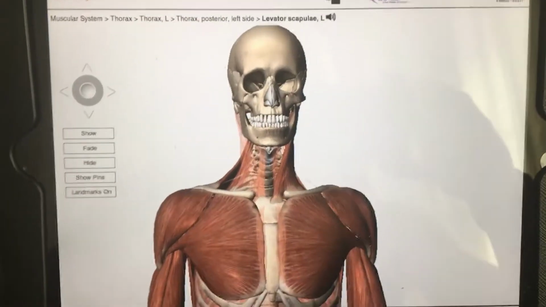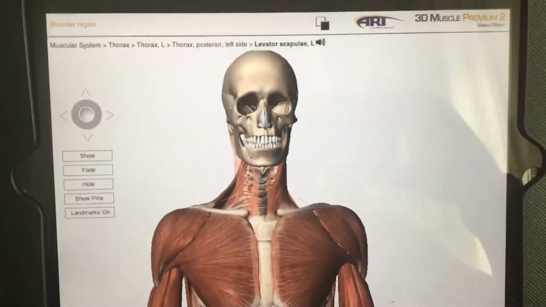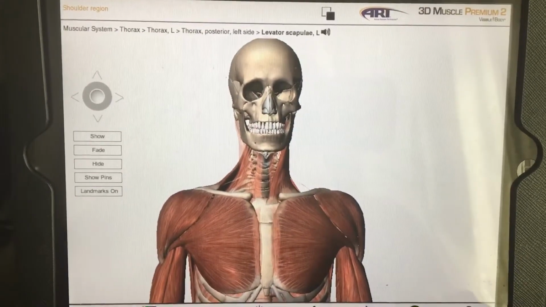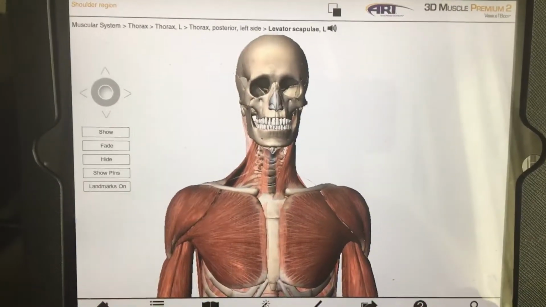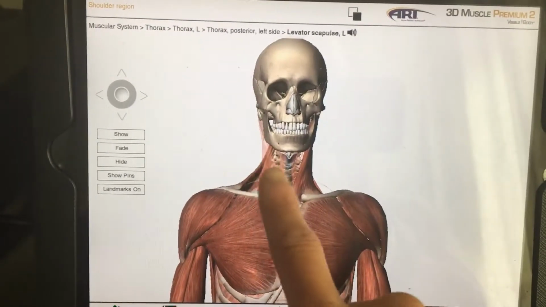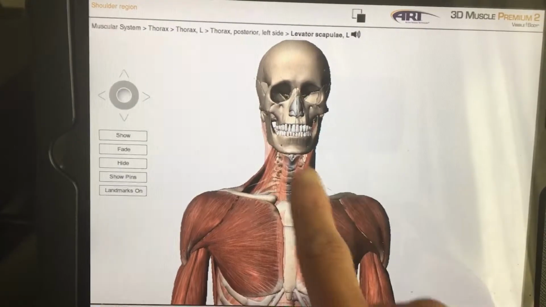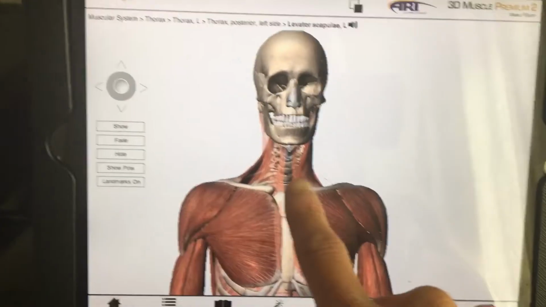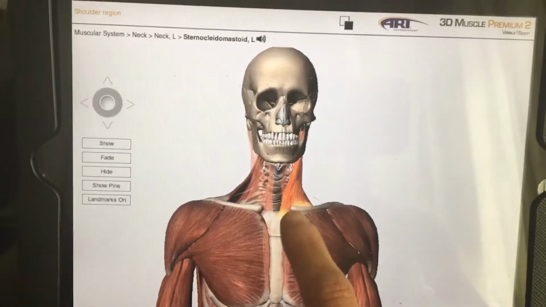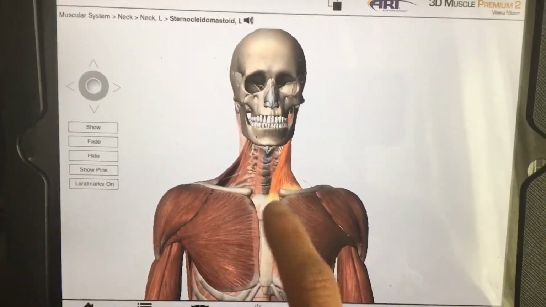So here's a little Anatomy 101 from my ART app here, Active Release Technique. It's pretty cool, the emphasis they put on anatomy because it's so important. So here you can see some of the neck muscles. I faded some of the muscles so you can see some of the deeper ones, but this one is a very common one that's implicated in shoulder issues, sternocleidomastoid, SCM.